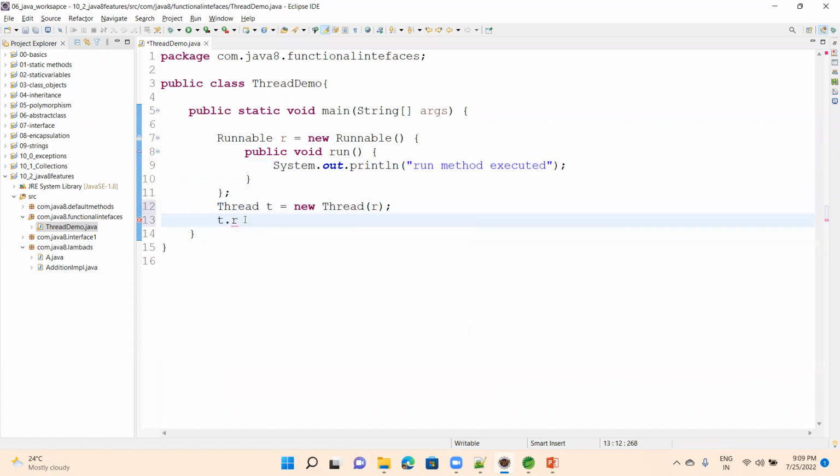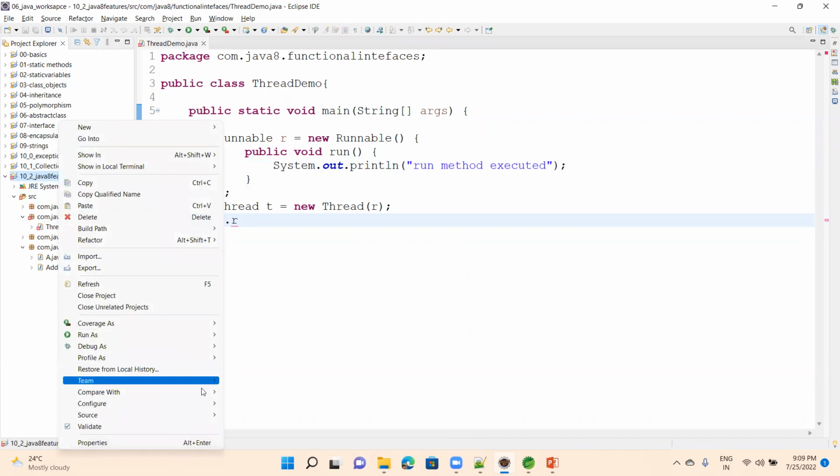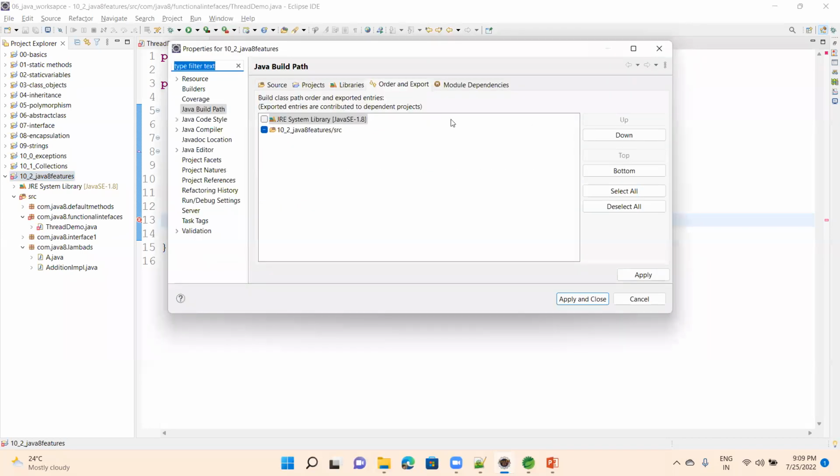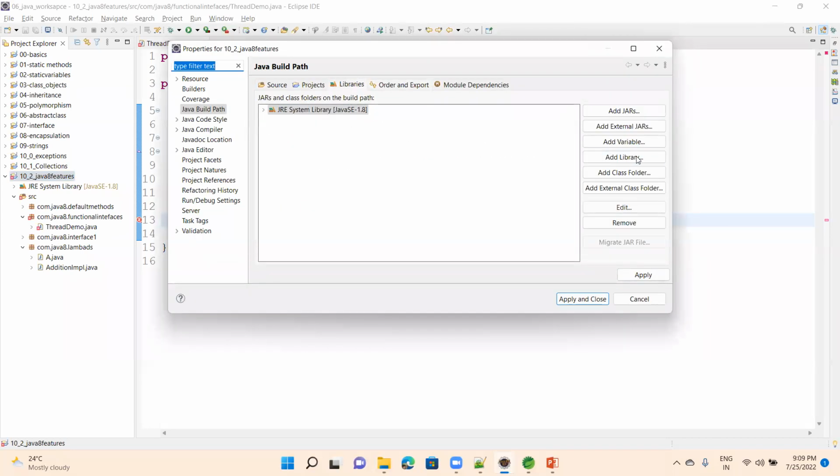Why am I not able to get anything? Let me just take a minute, guys. Let me configure my build path. Recently it was updated with another Java version. Just a minute.